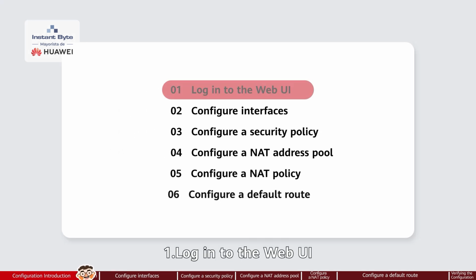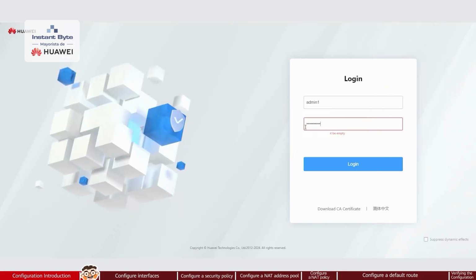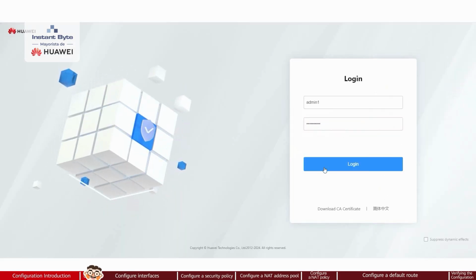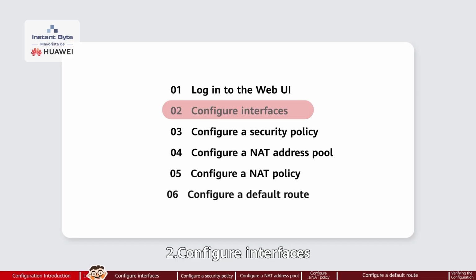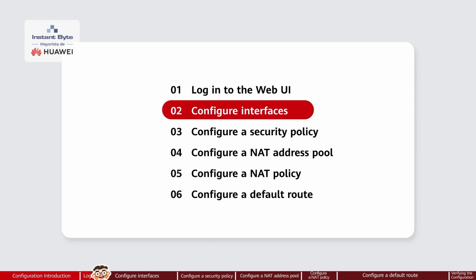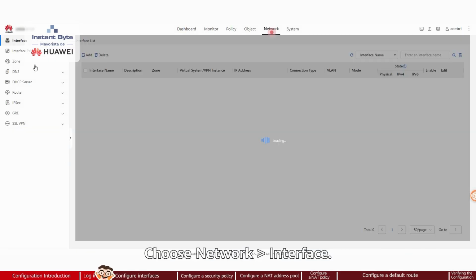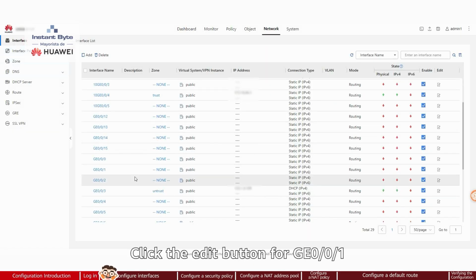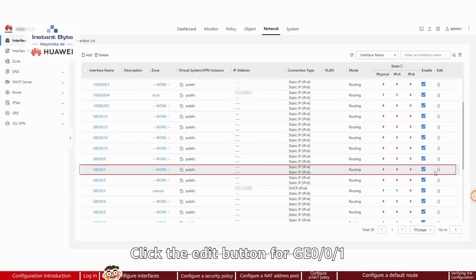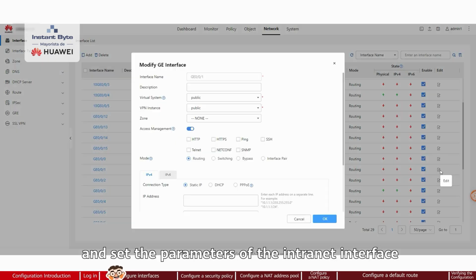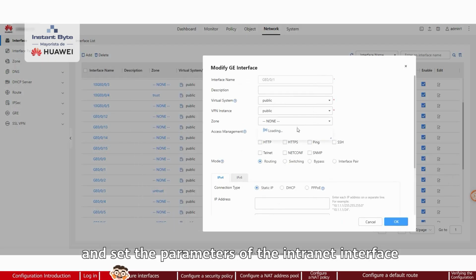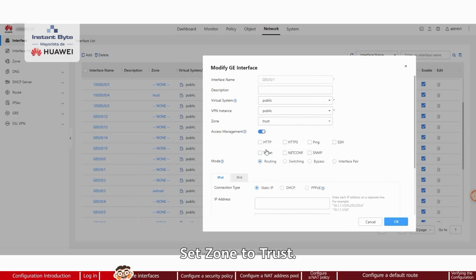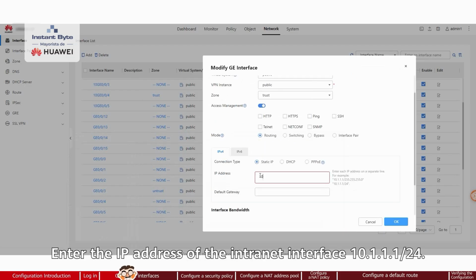First, log in to the web UI. Second, configure interfaces. Choose Network, Interface. Click the Edit button for GE001 and set the parameters of the Internet interface. Set zone to trust. Enter the IP address of the Internet interface 10.1.1.24.